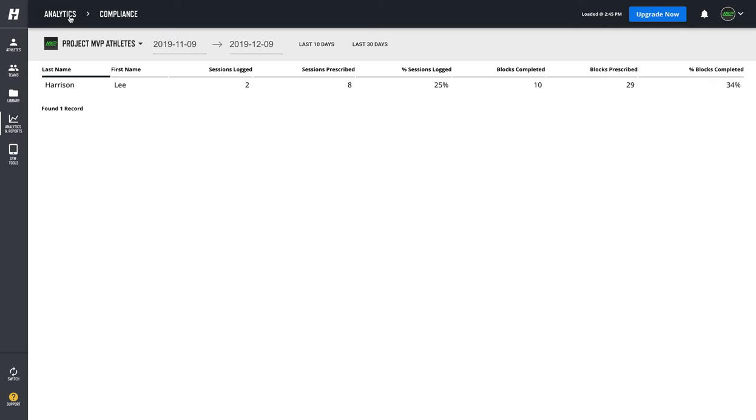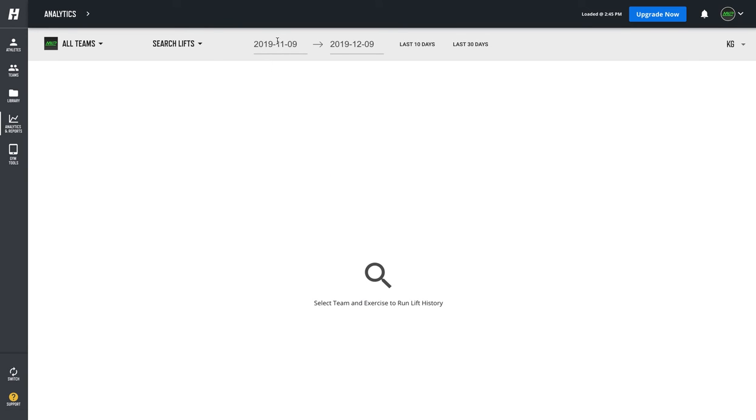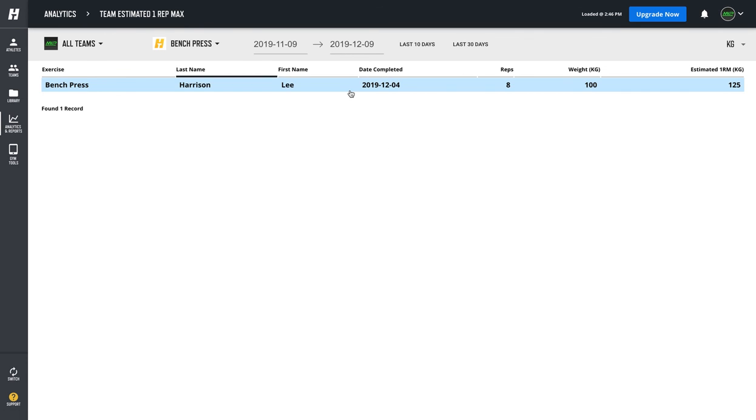This is just kind of compliance data, but we can get into actual progress data as well, right? So if we wanted to look at performance for a team or group, let's say it's with the bench press, you'd be able to see where their starting and ending numbers are based on when they started training with you guys till now. And you can do that for any movement that they're doing from this type of report.